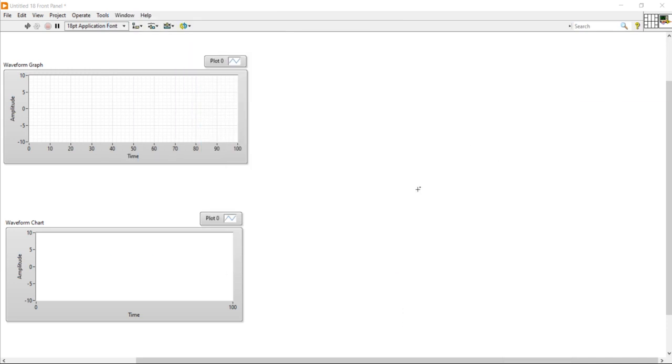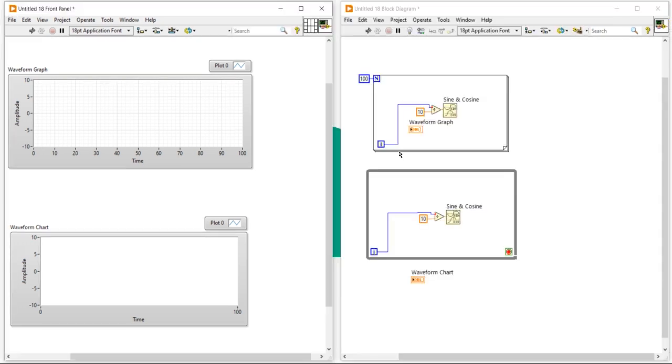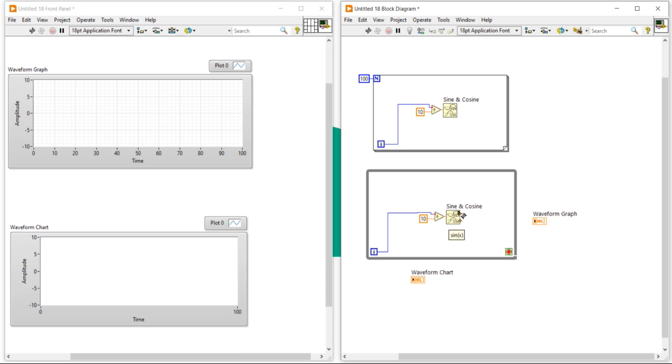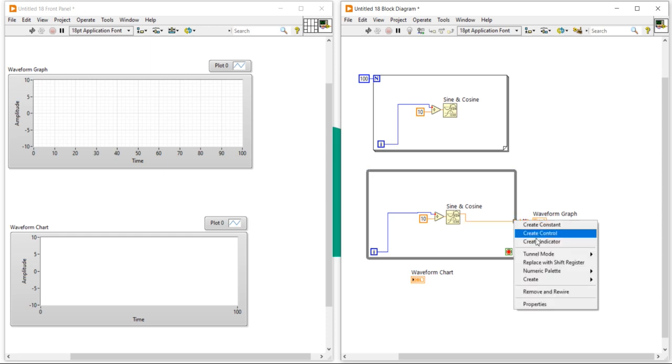Now Control T. Here I am going to connect the waveform graph. Is it possible to connect it easily? No, not possible. For that I have to convert it into the indexing. That means using the indexing tunnel you can connect the waveform graph easily with the for or while loop.